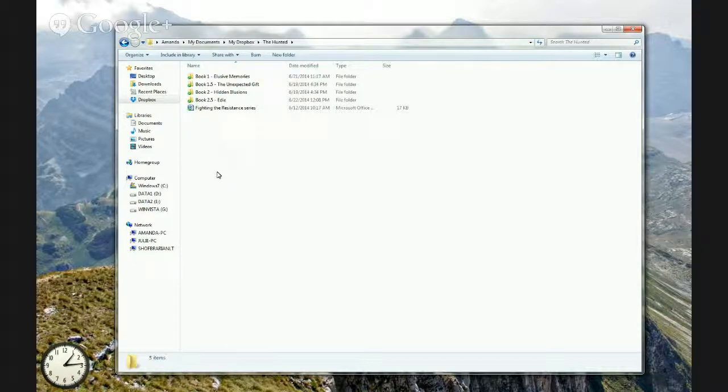So the way that I did it is I created a folder called The Hunted, which is my series title. And then you can see I have Book 1 and its name, Book 1.5, its name, Book 2, its name, and so on. Book 2.5 doesn't have a title yet, but it does have a character name, and that's what I've used because that's what helps me remember what's in there.